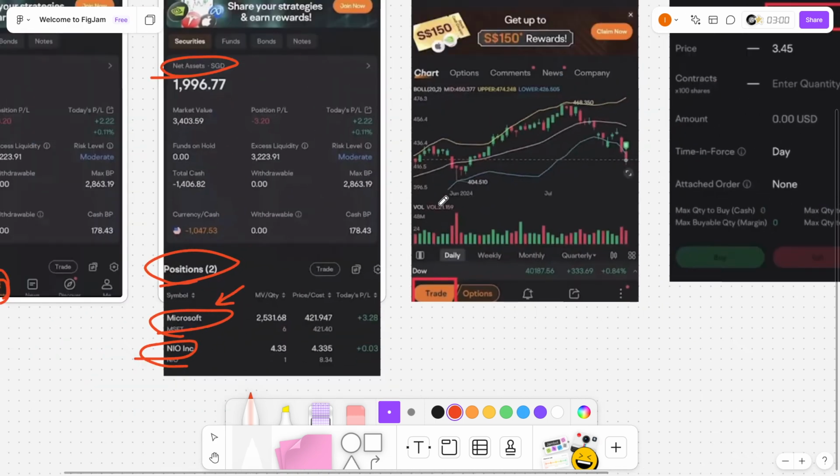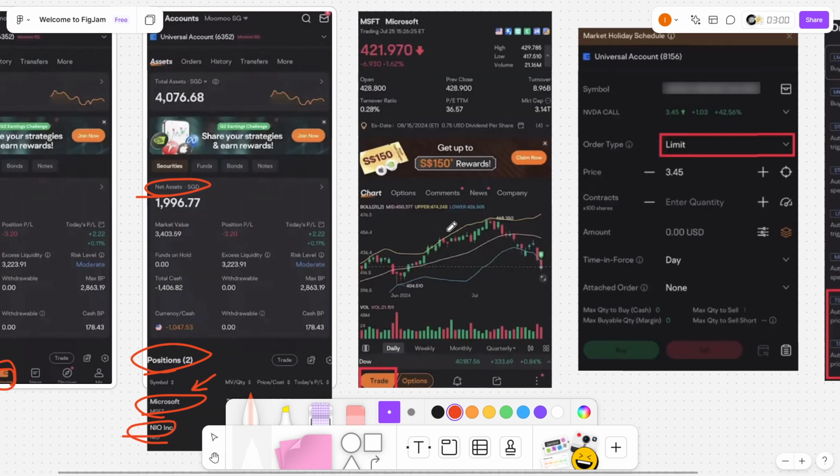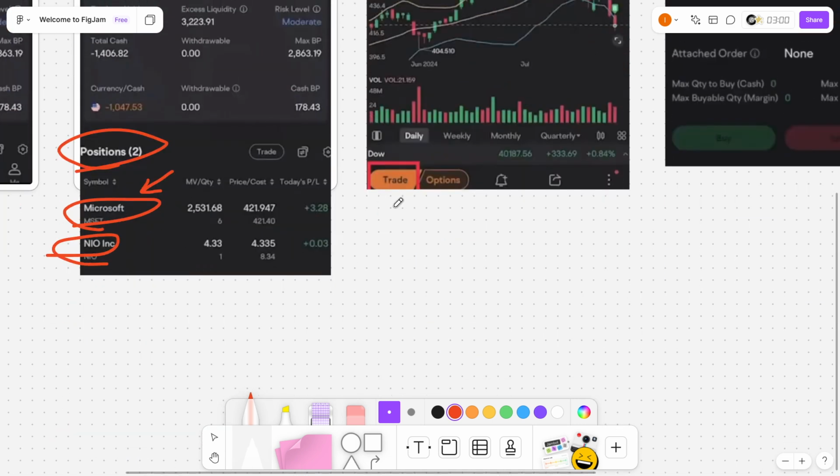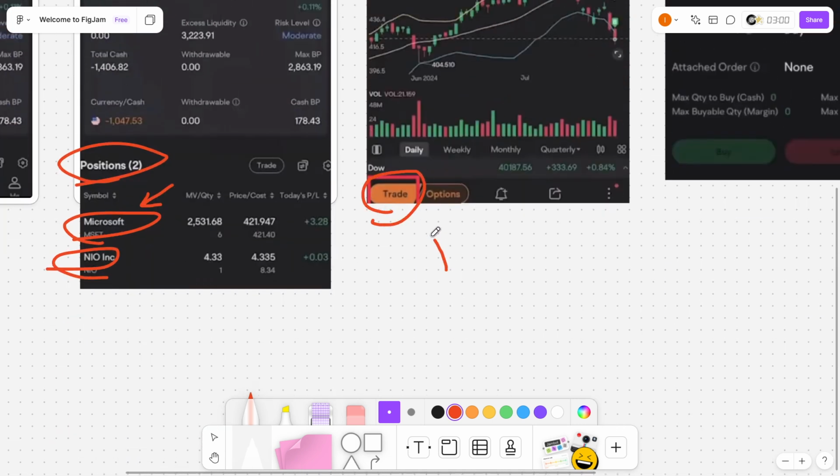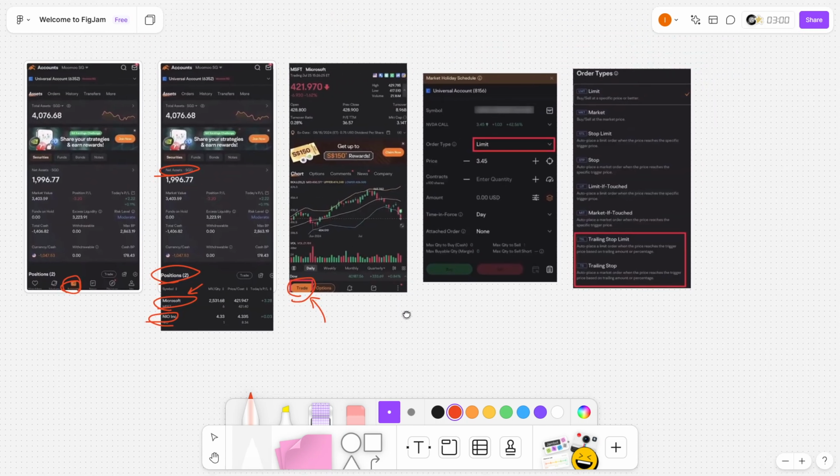And after you do it, you have your next page over here. You'll be able to see your position. Now, from this screen, you don't have to scroll anywhere. You can just click the trade button. So this trade button is always appearing down here at the very bottom left. Just click on that trade button.